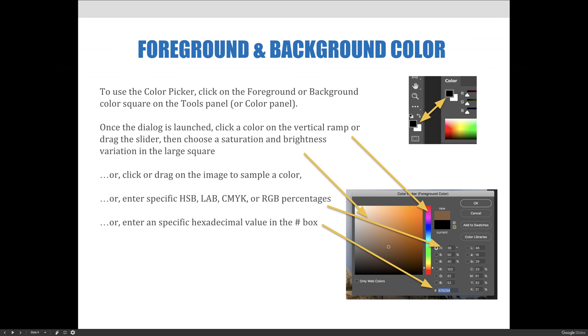Once the dialog box has been launched, click on a color on the vertical ramp, which we decided was the hue slider. Or you can then choose saturation and brightness variations. When you are done, you can select OK to select your color, but you don't have to choose your color that way. You can enter specific percentages or values for your color if you know what they are. And so maybe you're working in a different program and you know that the color you want to use has a red, green, and blue value of 103, 82, 52, or you know it has a CMYK value of 33%, 61%, 82%, or 21%, you could manually enter those.